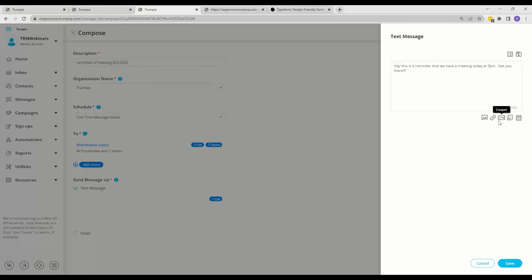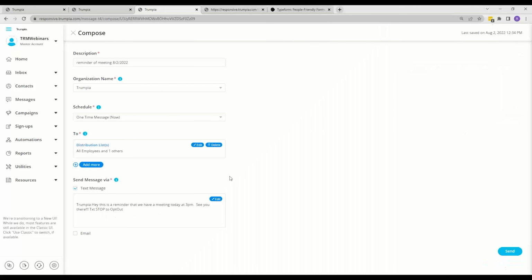We have a couponing feature if you want to use that, and then we have a personalization feature, which is a merge feature. So if you wanted to, let's say, pull the name of a customer or a certain custom data field from your main database and throw it in the message, you have this option for that. I'm going to go ahead and click on save here. That's my text message.